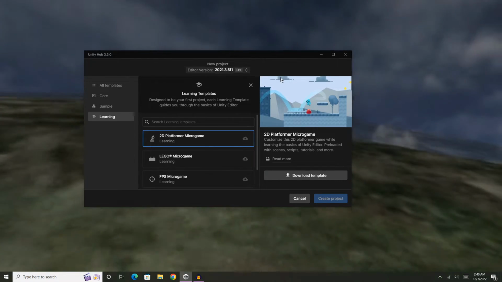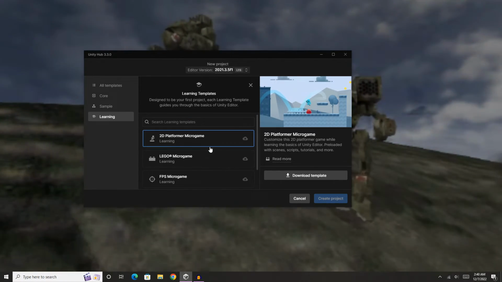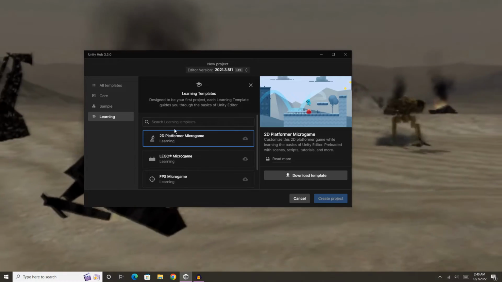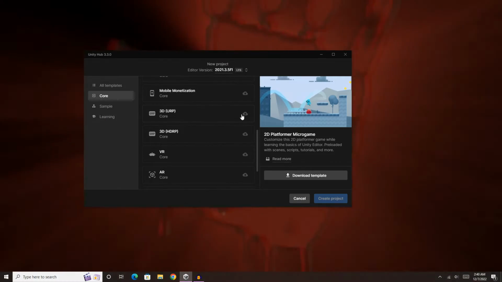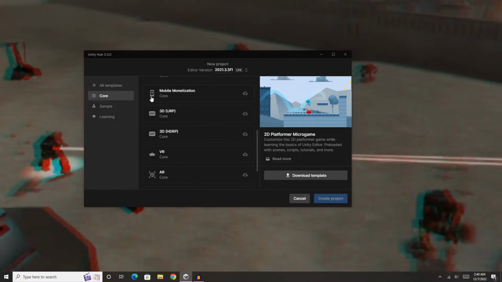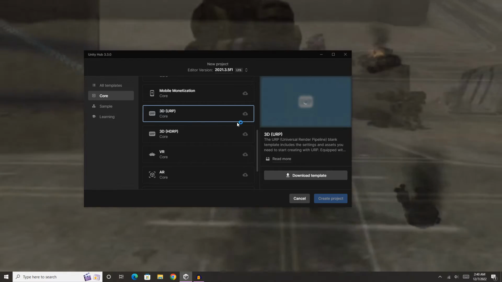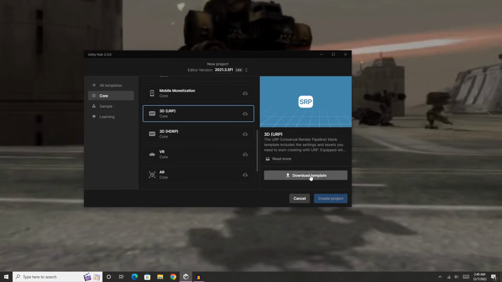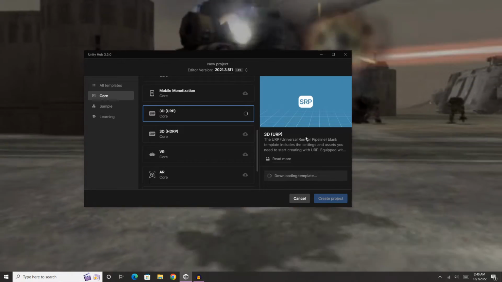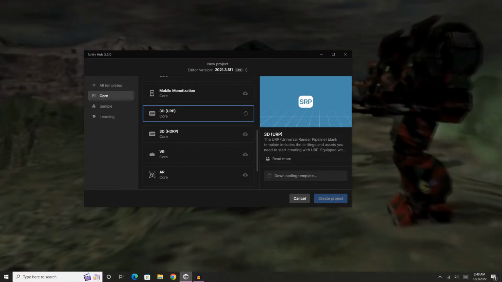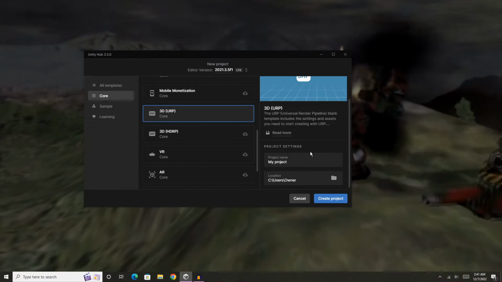So what do we do from here? All we gotta do is just scroll down and then make sure you select a template. Alright, it took me a minute, but the template we're looking for is under Core. You want to do Core URP. Just click on it and then hit download. This shouldn't take too long to download because unlike the other things that we had to download, this little template file should not be that large.